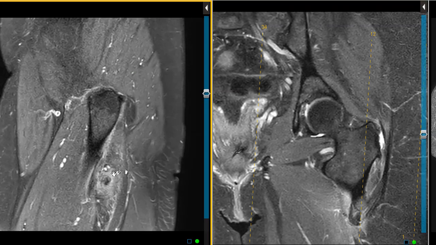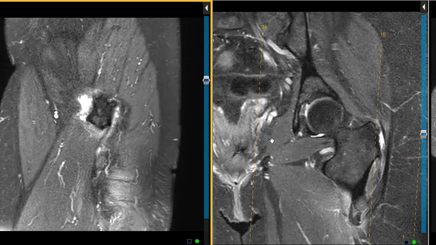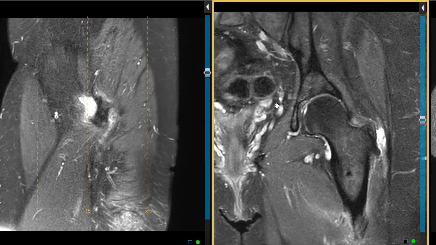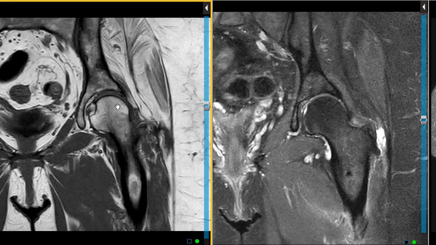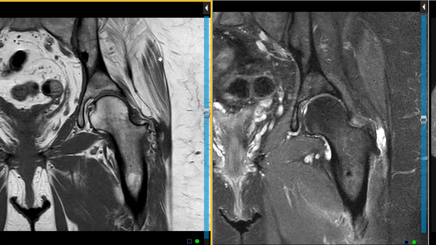And so an unusual case of probable myositis ossificans from the gluteus maximus attachment, as well as acute upon chronic trochanteric bursitis with marked atrophy of the gluteus minimus and medius muscles. And that's it. Thank you very much.